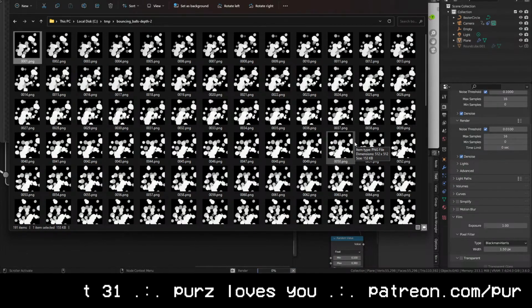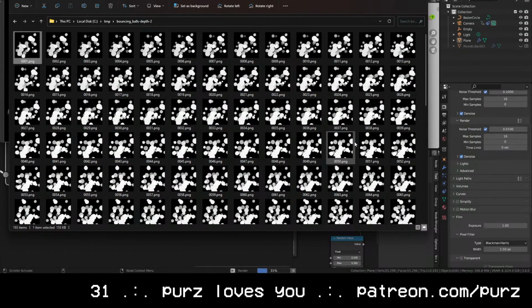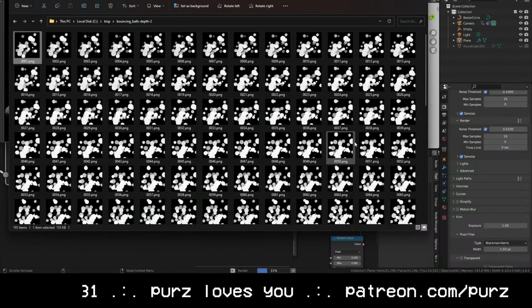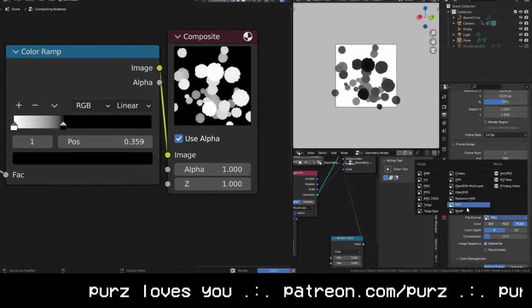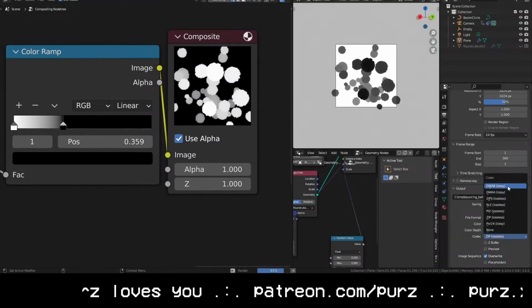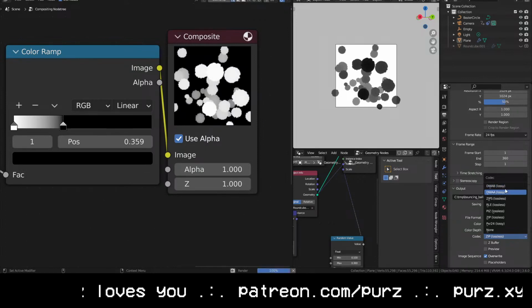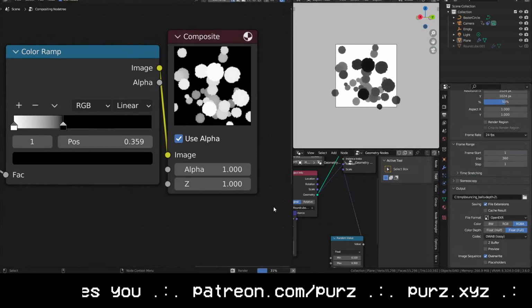EXR in DWAB is smaller than PNG and you will have a good gradient color. EXR in DWAB. Cool, I'll try that. Can Comfy open those though?